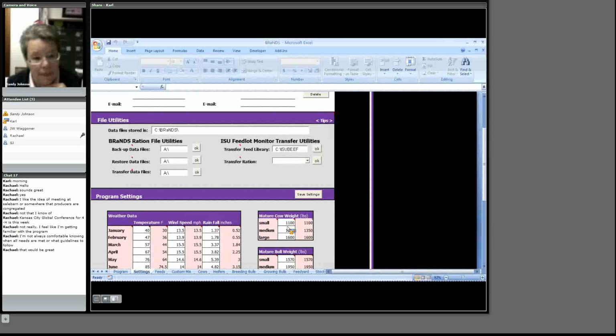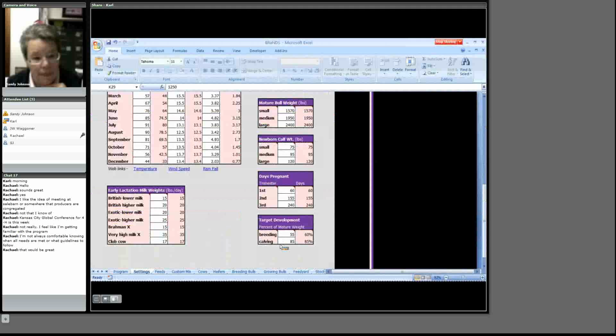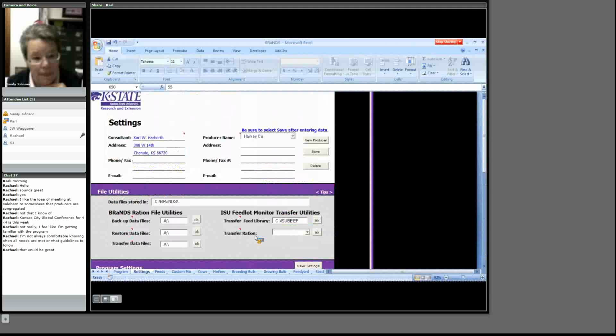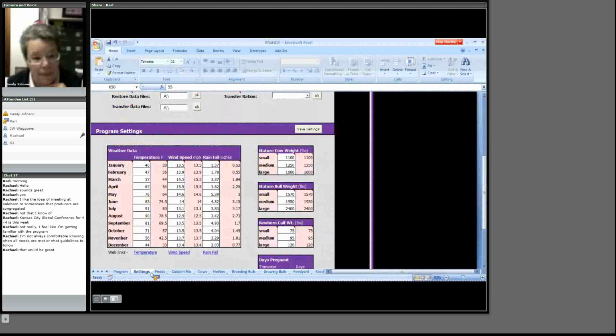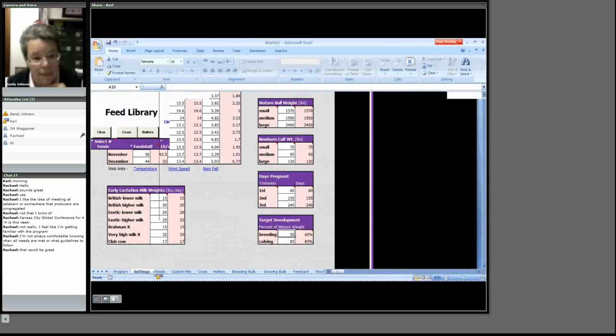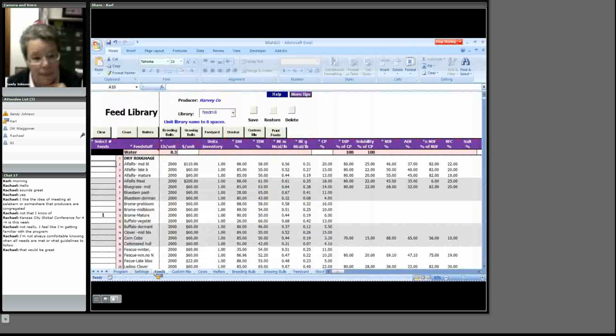Something I also put on here is when he gets to breeding, he wants those replacement heifers to weigh 55% of their mature weight at breeding. And so I've changed that in the target development weight. From there, we'll move into that module. Well, let's check our feeds first. Sorry, I'm jumping around a little bit. I wanted to work through this one a lot like what it would have been if I was actually doing this one right now today.